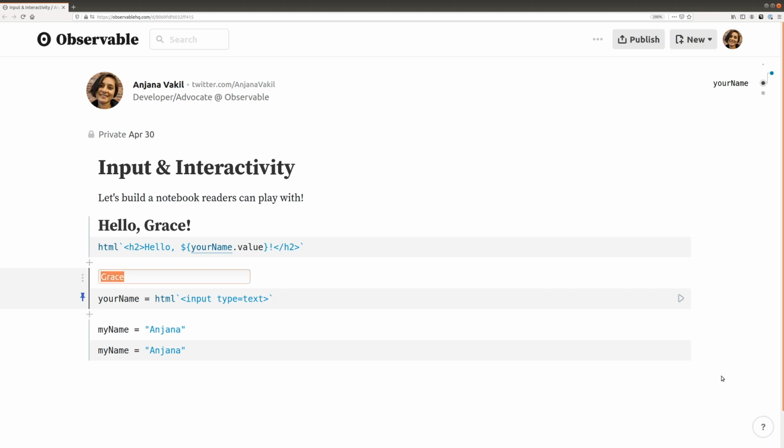But what happens if the user changes this input text here? Nothing changed in my header above. It still shows the same name. I'd have to manually rerun this cell to see it update. What's the deal here? I thought Observable was supposed to be reactive, so why isn't it updating?